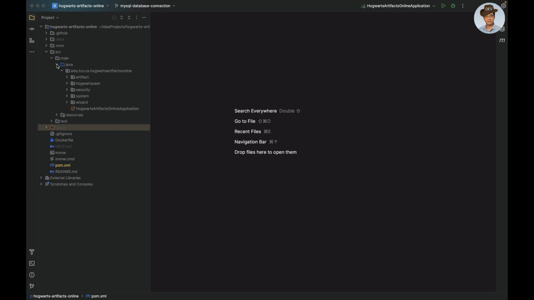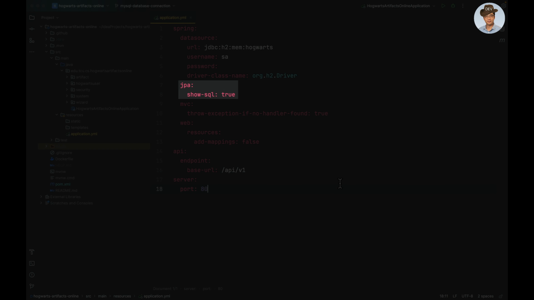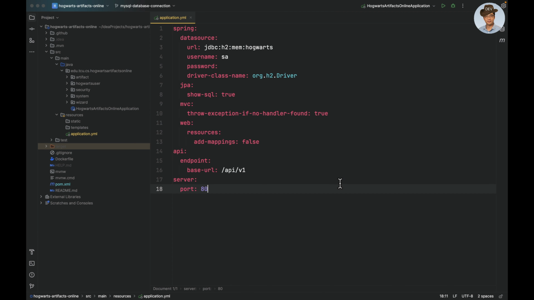src main java resources, and right here. Recall that during development, we used the H2 in-memory database because it is so convenient. So in this application.yaml file, we defined some configurations for this H2 database. As you can see, we have data source URL, username, password, and driver class name. Here, we also indicated that we want Spring Data JPA to log the auto-generated SQL statements into the console, so it's easier for us to debug.